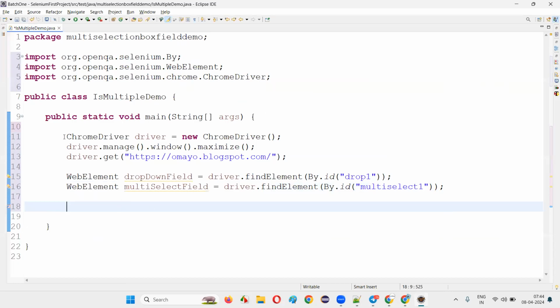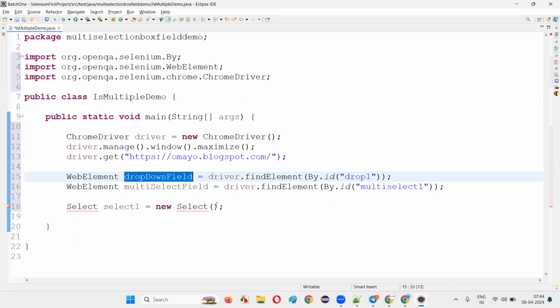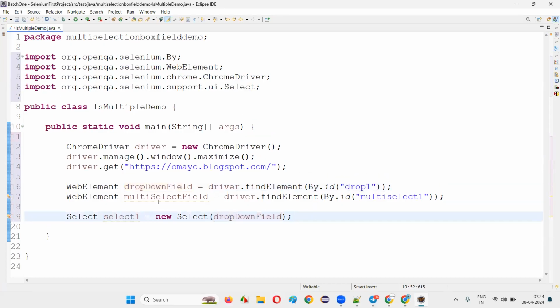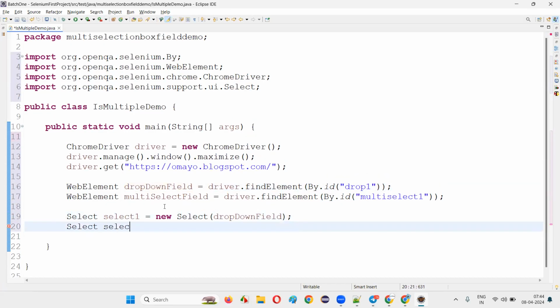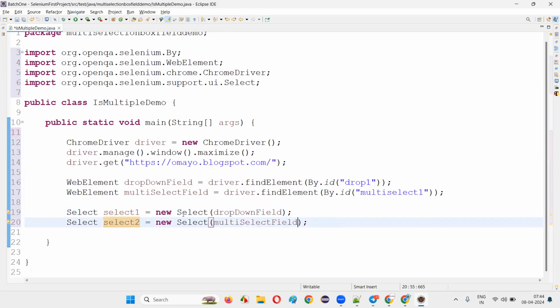I want to do something here, guys. I would like to create an object for the Select class. Select one is equal to new Select, and here I'll pass the drop-down field and press Control Shift O. Similarly, I'll write select two is equal to new Select of, and here I have to pass the multi-selection box field. For every field, we have to create an object reference of Select. There is another way also, but this is better.